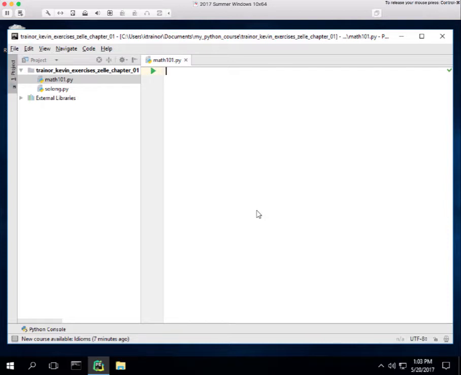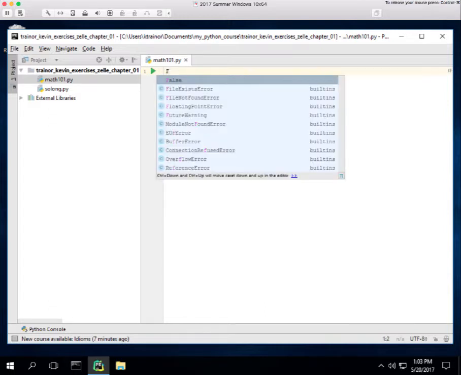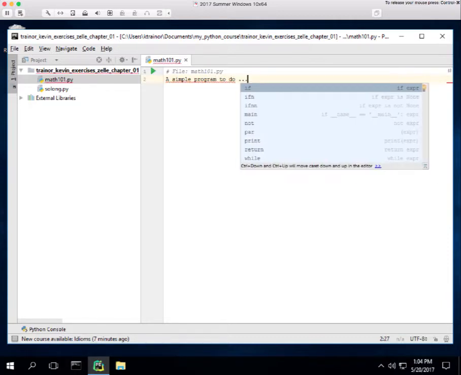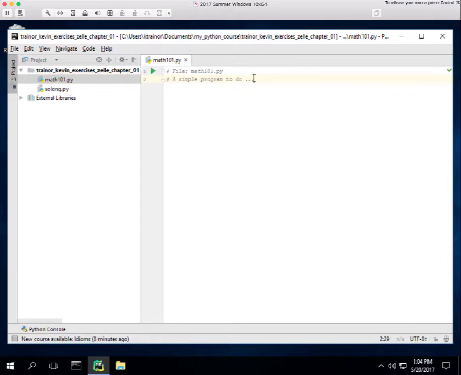And again, we're going to do the conventions. This time, I'm going to type file math101.py. Okay, and again, I'm going to get an error because it thinks it's Python code, but then I'm going to hit Control / and it goes, oh, no, it's not Python code. It's a comment. And now the next one, I'm going to do the same thing. I'm going to say a simple program to do ... You're going to have to figure out what this one does. While I'm on that line, I'm going to hit Control / and turn that into a comment.